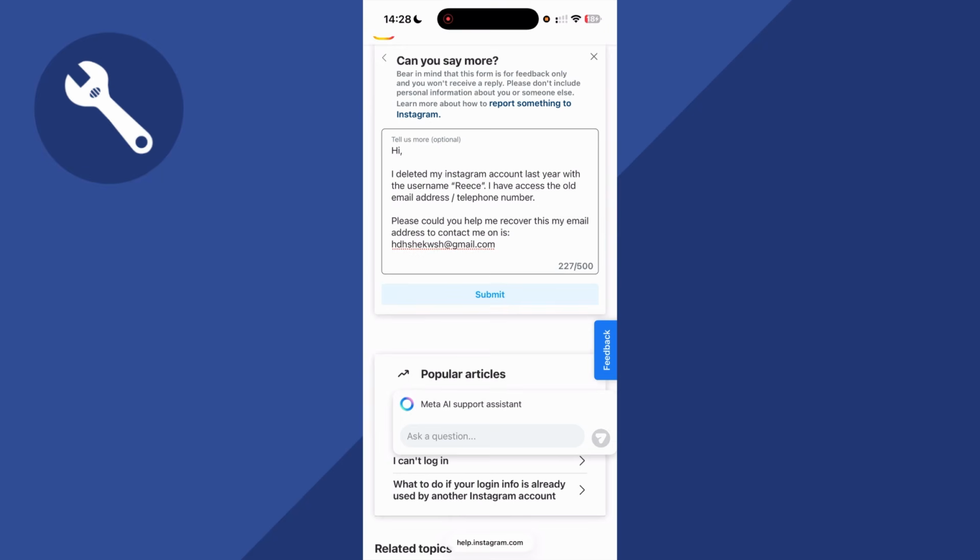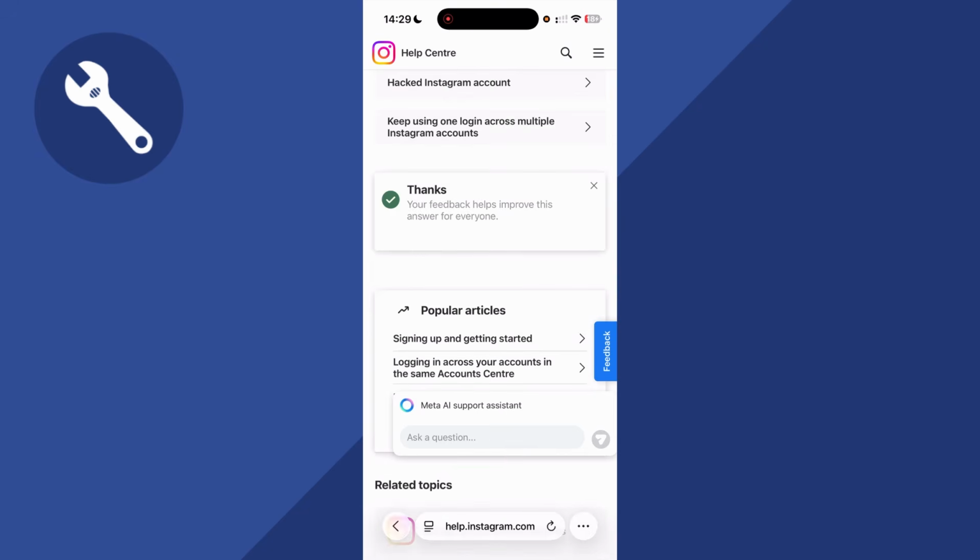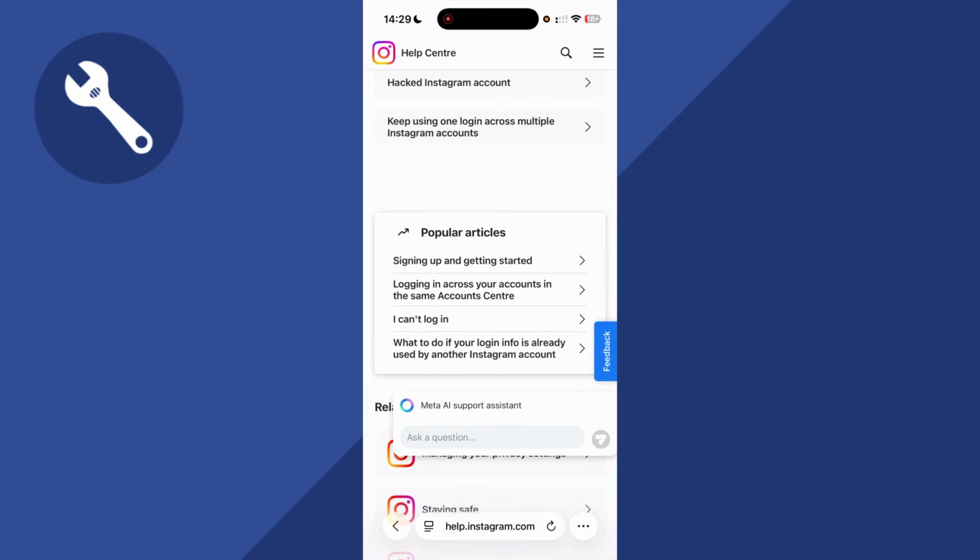and then just write something along the lines of, "Please could you help me recover this, my email address to contact me on," and then leave your current email address. Once you've filled out this form, go and press submit. Now this will typically take 24 to 48 hours in order for Instagram to respond to this request.